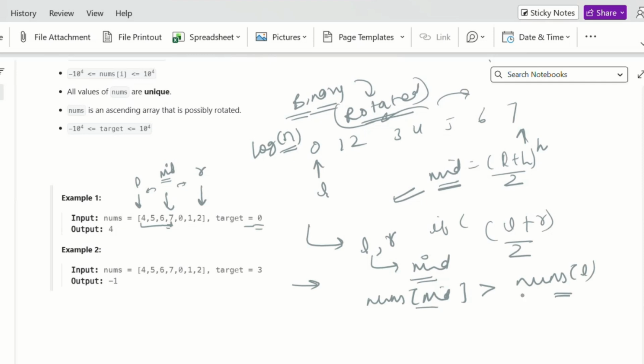If my nums of mid is greater than nums of left, that means if the value at this index is greater than the value at the lowest index, that means my left side is sorted. Same for the right side: if the value at my right index is greater than the value at mid, then we can say that the right side is sorted. So in this case, the left side is sorted.